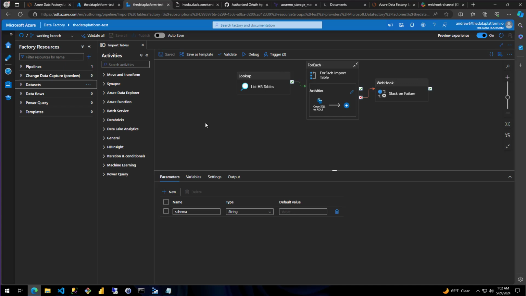In future videos, what we're going to do is walk through the creation of these pipelines and the linked services, and setting up things like the integration runtime on our server, all that kind of stuff. So it'll be fun. I'll see you in the next one.